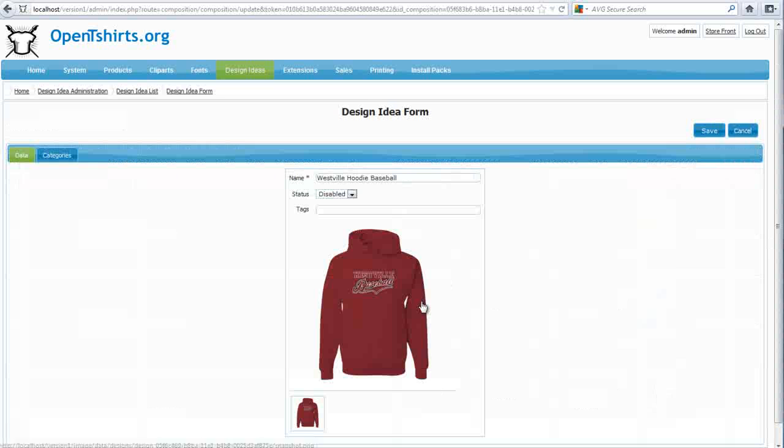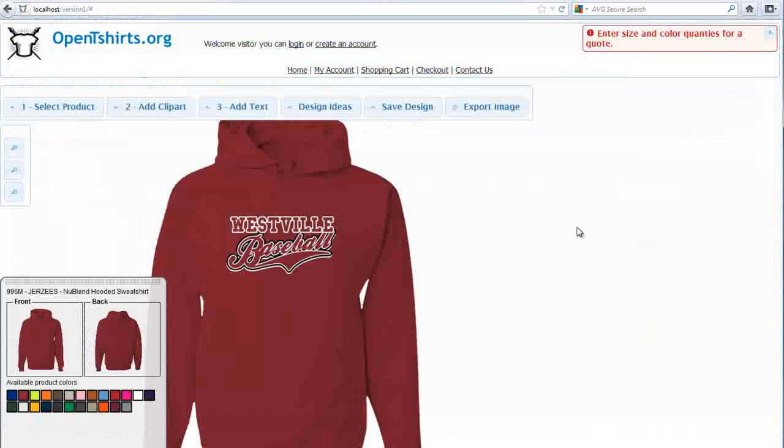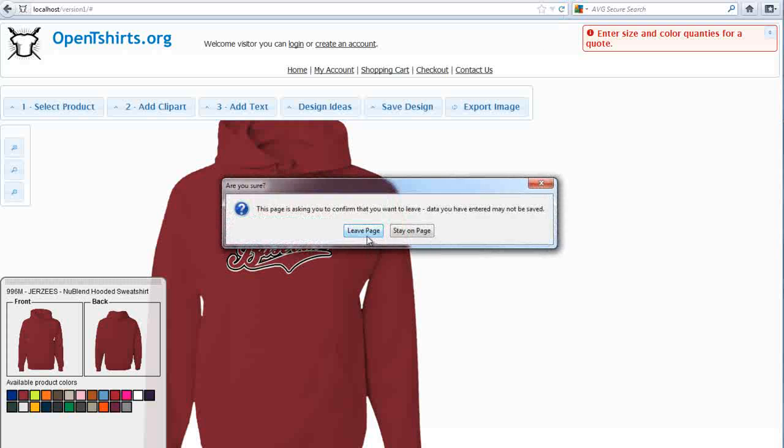I need to go to Edit. First thing I want to do is enable this. Then I want to add some tags, and we'll just add Westville, baseball, hoodie. Now these tags will be related to when you do a search in the Design Ideas module. So if somebody does a search for Westville, this is going to come up. Then we want to go to our categories. We'll scroll down here and add this to the Westville baseball hoodies. And we'll select Save. Then we'll go back to our Design Studio, and I'm going to go ahead and refresh this.